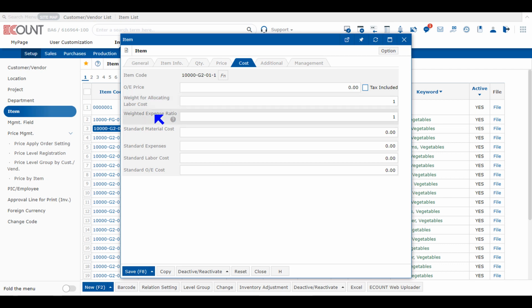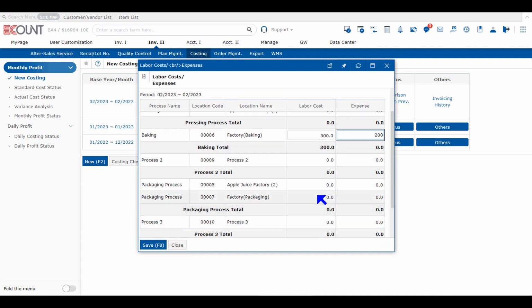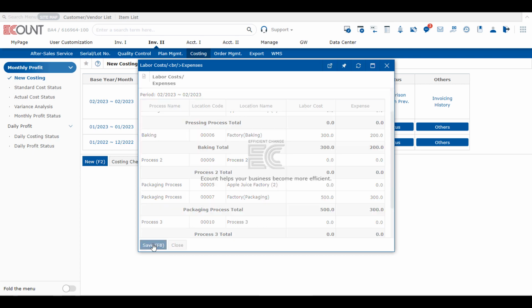the total amount of labor cost and expenses that you enter in New Costing menu will be allocated to each manufactured item. So this time I will enter $300 as labor cost for baking process and $200 as expenses. And for packing process, $500 as labor cost and $300 as expenses. Then if you click Save button, then the button will be shaded in orange.